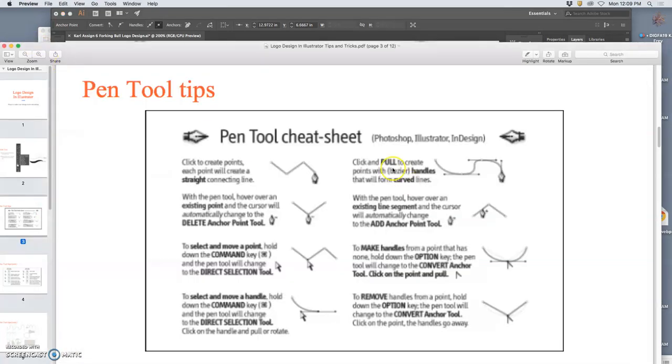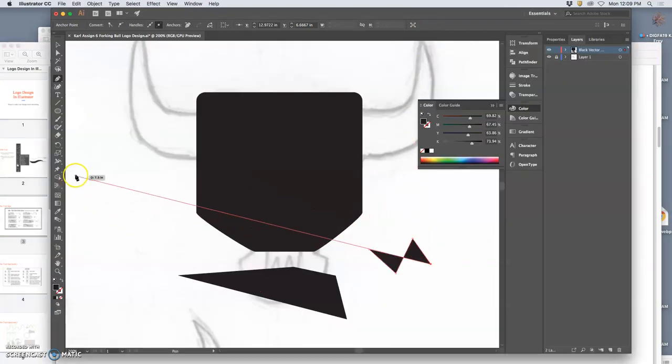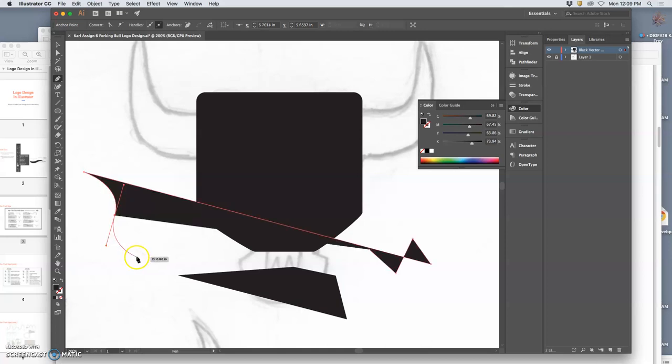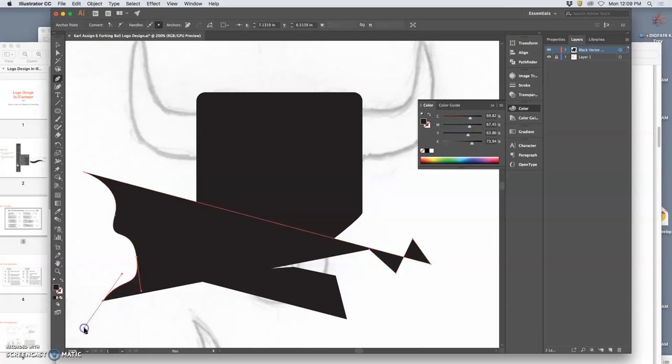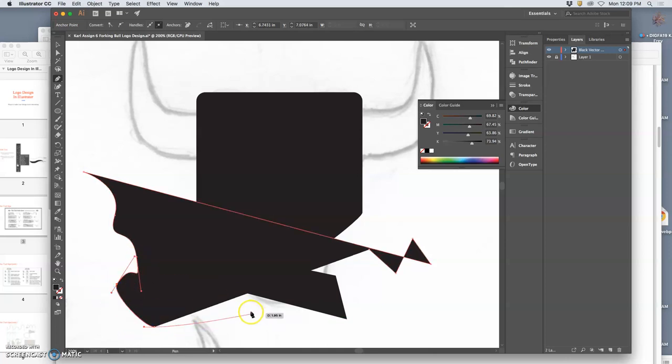But if I click and pull while still holding down, right? It will create points with Bezier handles that will form curved lines. So let's try that now. Click, click and pull, and I get handles. Click and pull, I get more handles. And I can adjust those handles by holding down Command and clicking on the handles as opposed to the anchor points themselves. Because if I click on the anchor points, it will change their shape. Pretty cool, right? Except you start to get a lot of curves very quickly.